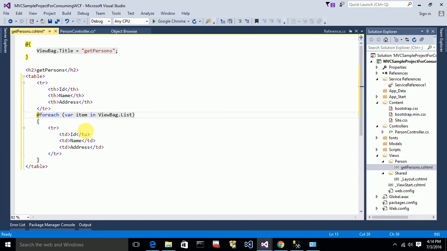And I want to populate each item to the table columns. So item.Id, item.Name, item.Address. Okay, so this will get the data from the service and then populate it to the UI. That's it. So I'm done with this view for showing the person details in the UI. Let me run and check whether it's working or not.